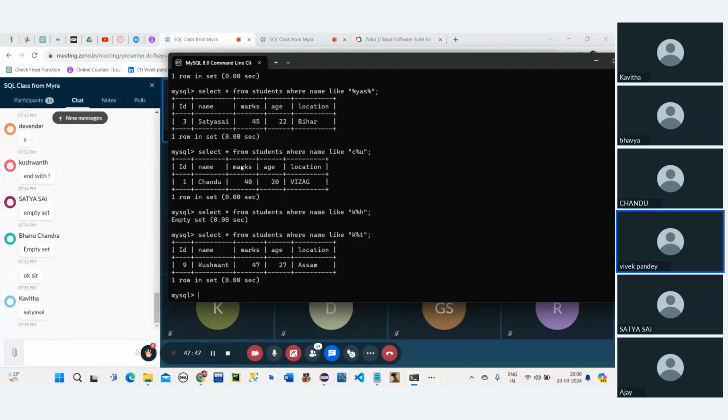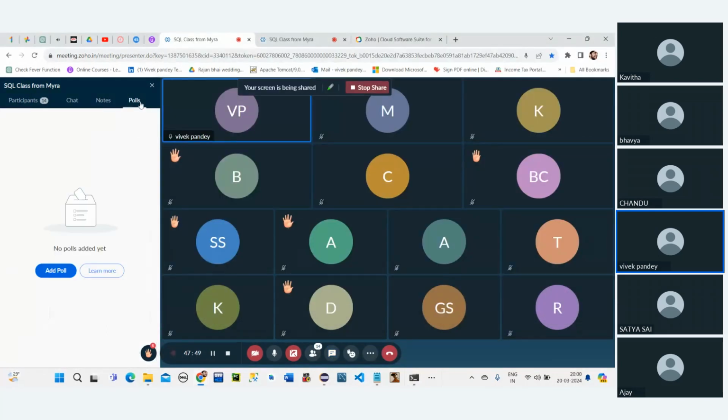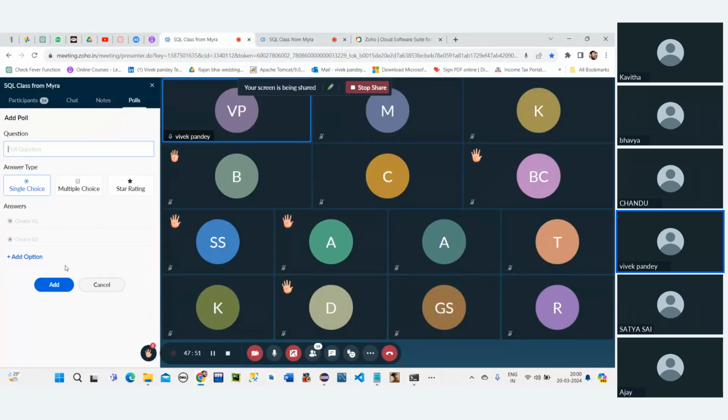We also have here something called a polls option, guys. So for example, let me add this poll. My question is: REVOKE comes under DDL, DML, DCL, or TCL? You have to use the poll, okay?